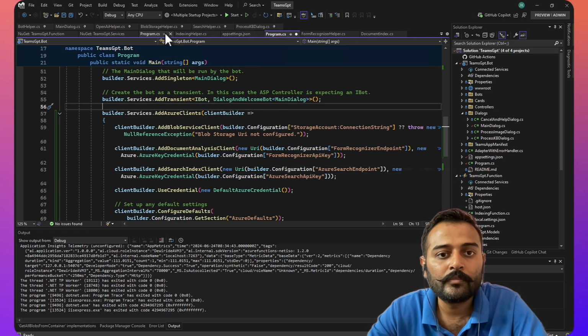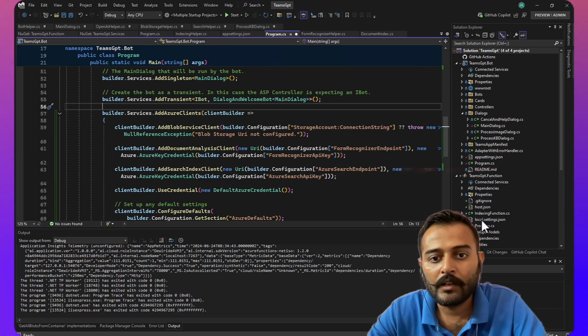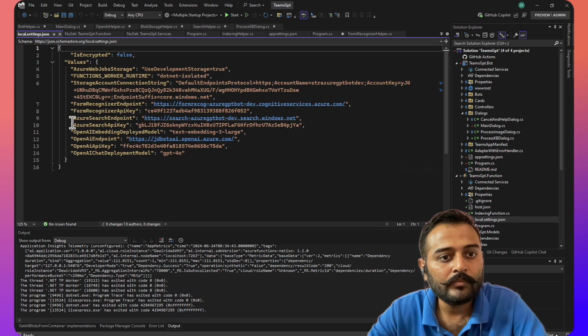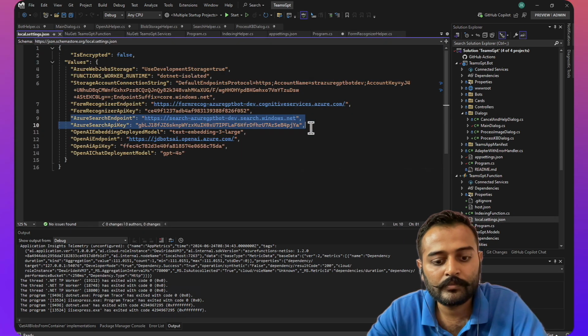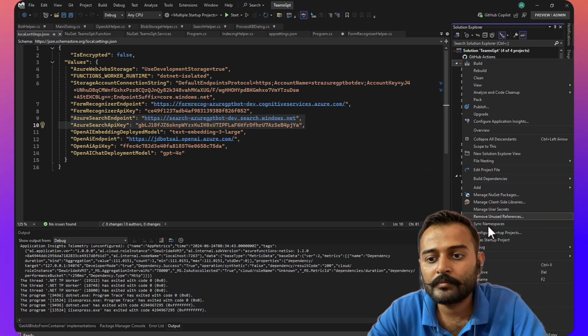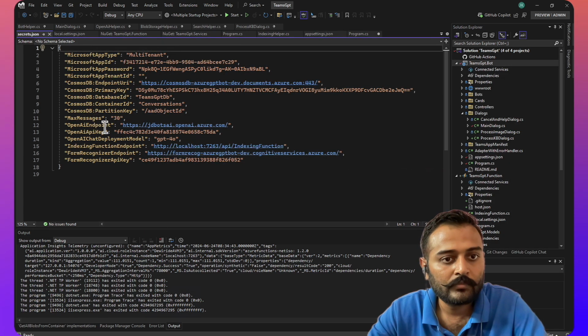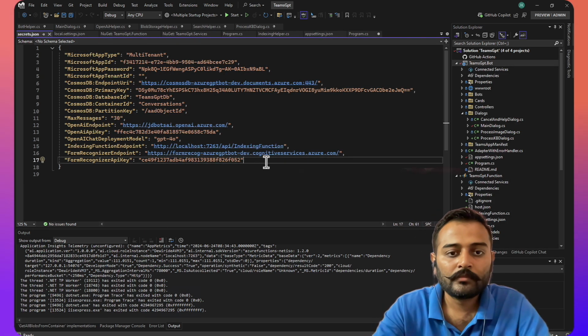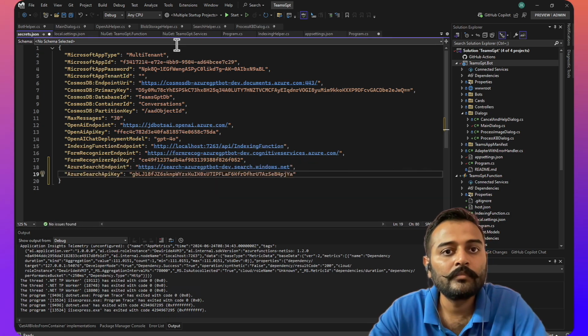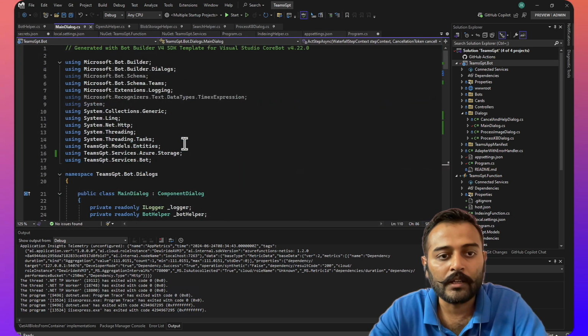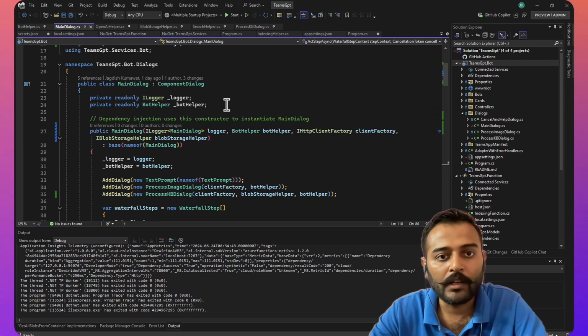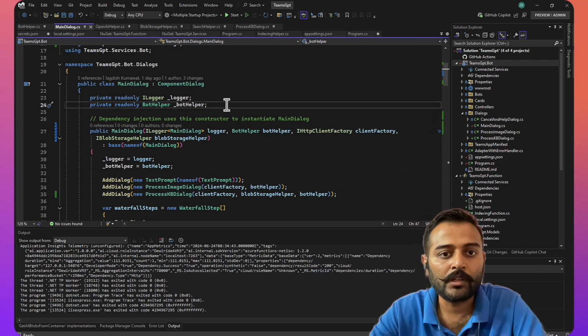Okay, so I also need Azure Search Endpoint and Azure Search API key. These two. Go to my secrets. Coming back to main dialog, let's add search index client. Well, I could do it in search helper as well, but this will be just a straightforward condition.